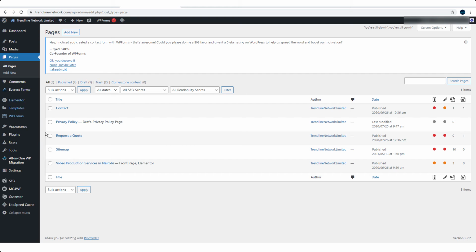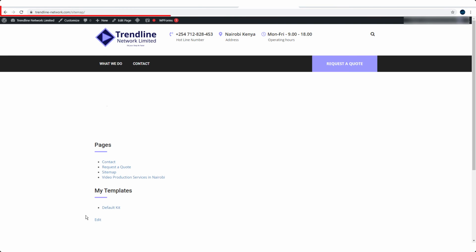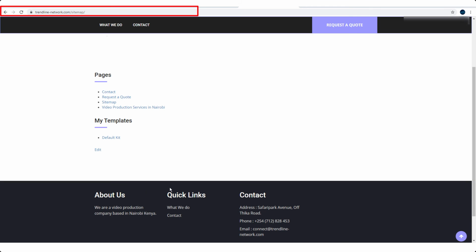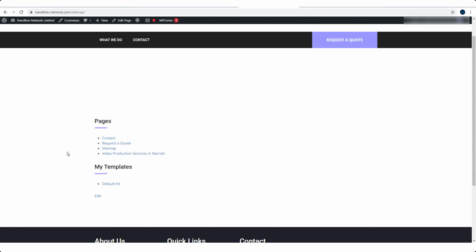Once you have done so, your WordPress site will create a page with an extension of sitemap. For instance, on my WordPress site here, it will take me to this page here. As you can see, this is how the sitemap page will look like. That is how to add sitemap to your blog or website on WordPress.